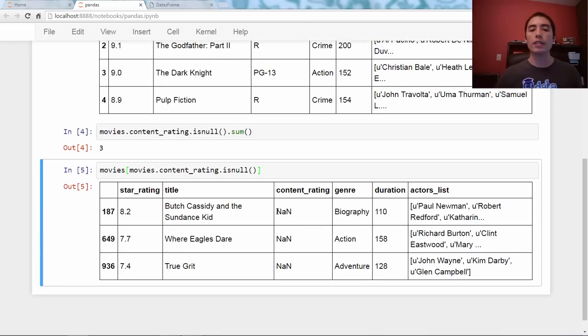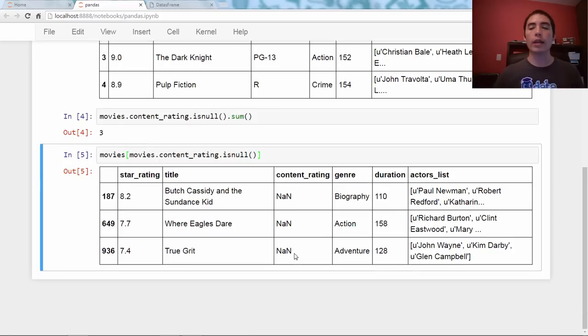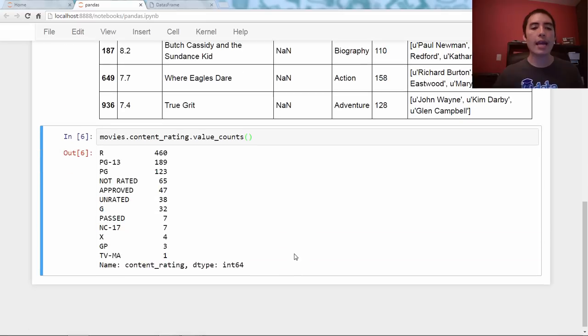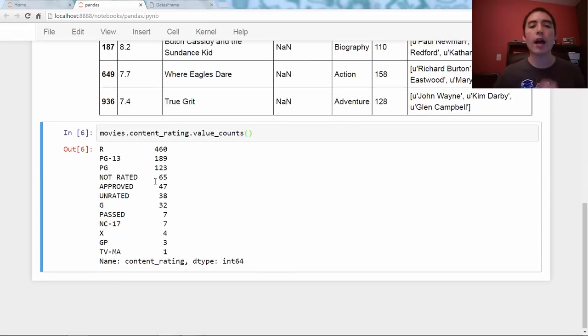Now we see the NaN in the content rating column, and that is the special value that means missing. Let's take a look at all the unique values of content rating. movies.content_rating.value_counts() is one way. And we decide for the purpose of this video that Not Rated, these 65 movies, should be represented as a missing value. Sometimes in data sets there is a flag that means missing, and it's best to replace those values with the NaN we saw here so that we can take advantage of the missing value functionality.